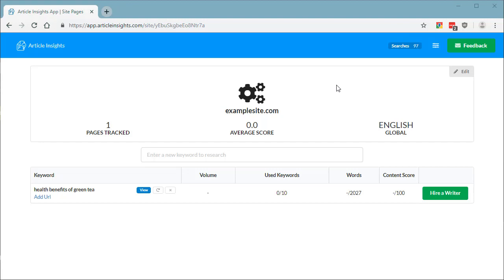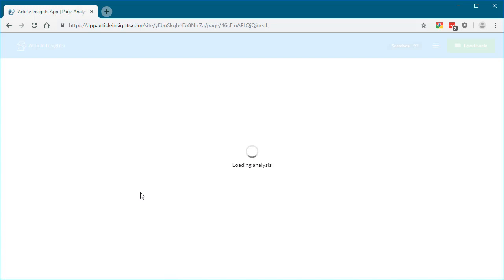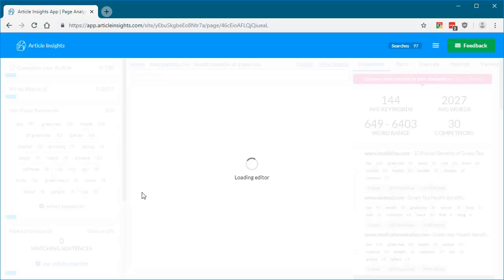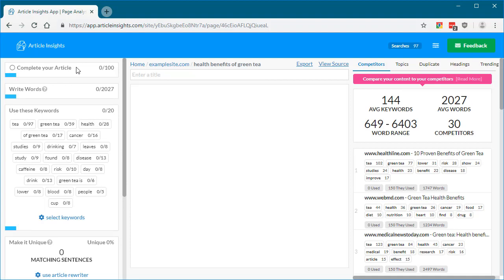Okay, the task has finished processing. Once it's ready, you can click the view button to get to the article writing screen. On your left hand side are your article metrics. This tells you exactly what you need to do to complete your article.